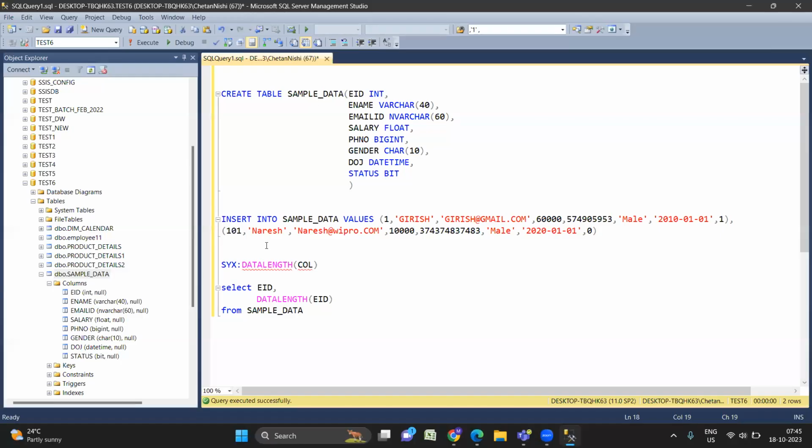So what is the column name that I have mentioned here? Employee ID. Okay, so there are two things in the select part. One is a column name and another one is an expression. In place of the expression, I have used a function. What is the function I have used? Data length of column name. The column name I have given is EID. This one will give the data, whatever data you have inserted. The second one will give the logical information, meaning the output of the data length function. So let's execute this query.